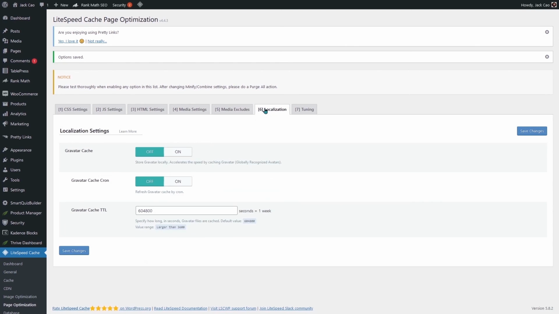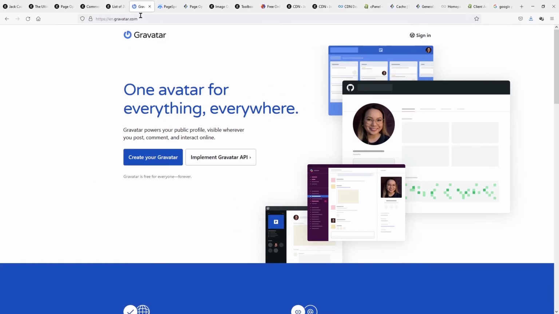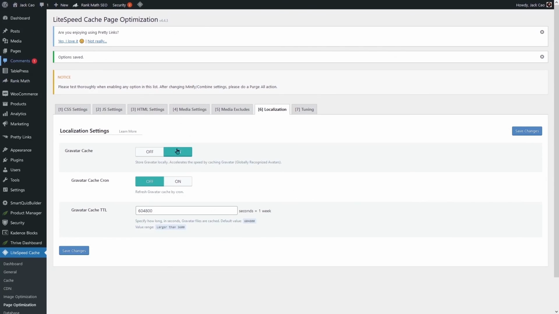Let's go to localization. For Gravatar cache, I will turn this on, especially when you allow comments on your site. Generally, when you allow comments, these profile pics will be taken from the WordPress Gravatar, which is an external resource. So if you turn this on, it will store those profile images locally, allowing your site to load a little faster. You want to turn this on as well, and this is the cache lifespan of your Gravatar. It will refresh automatically after a week. I think this is fine to keep as it is.